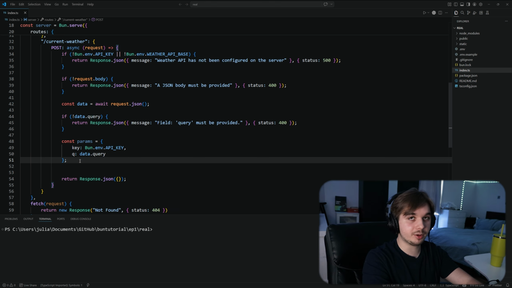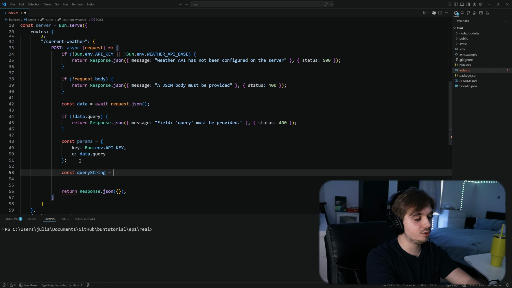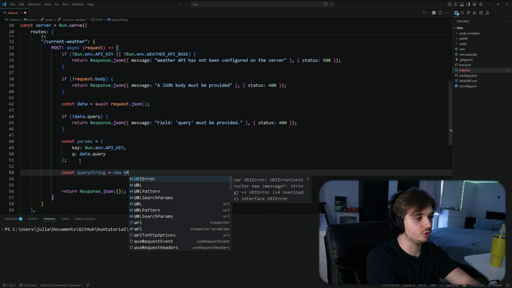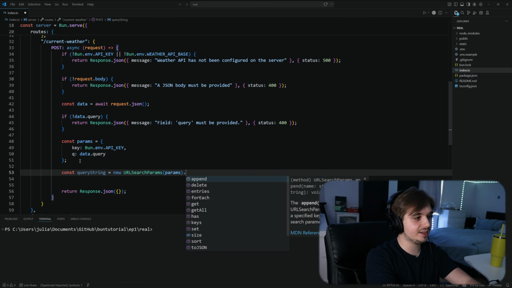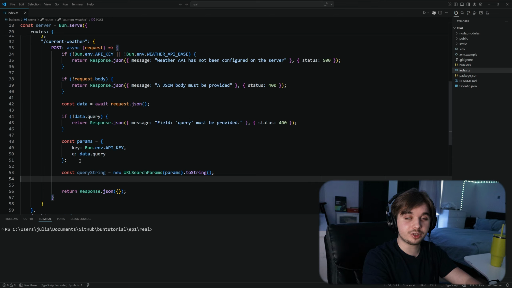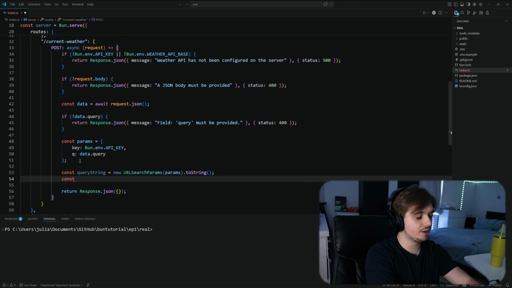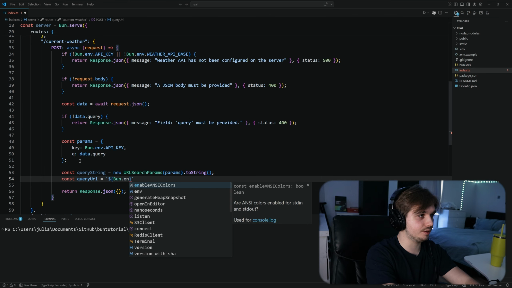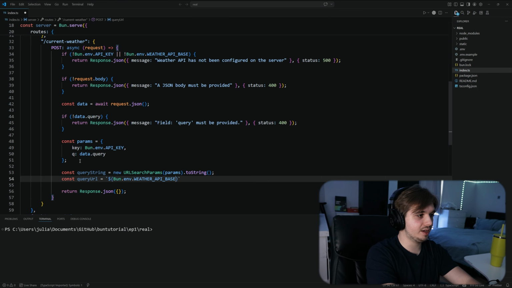Now that we have our parameters object built, we can make a new const called queryString, and we can say new URLSearchParams, pass in our parameters, and cast it to a string with a .toString. The reason why we're doing this is because we want to add it on to our URL. We can make another variable called queryURL, and this will be a simple interpolated string where we're going to pass in the weather API base /current.json, add a question mark, and then we're also going to put in our query string.